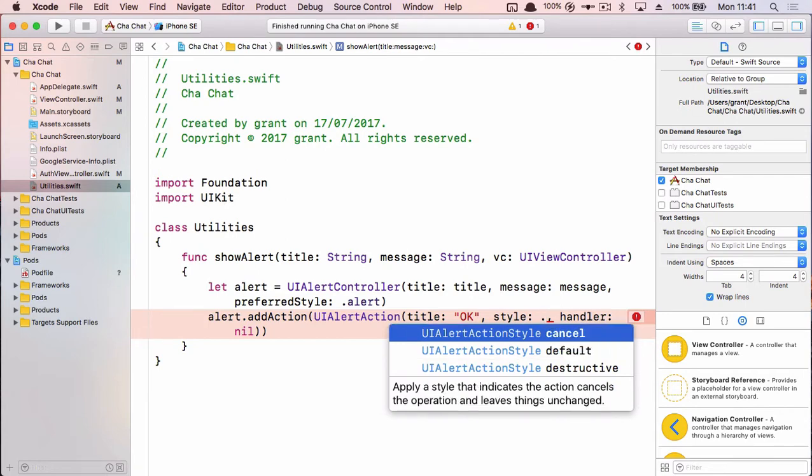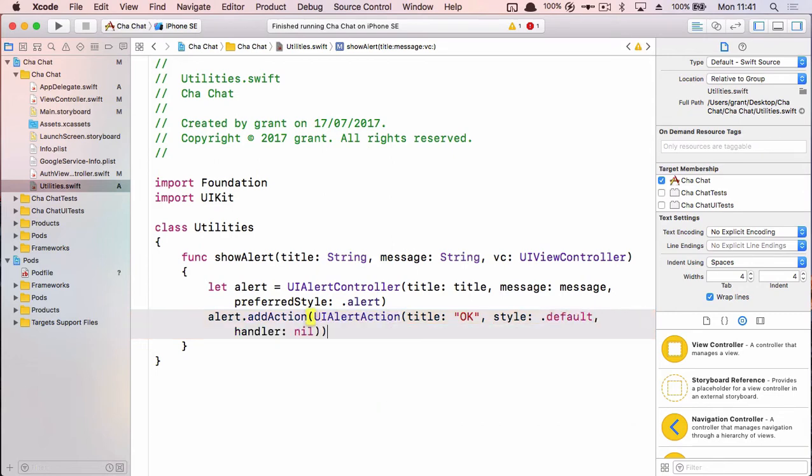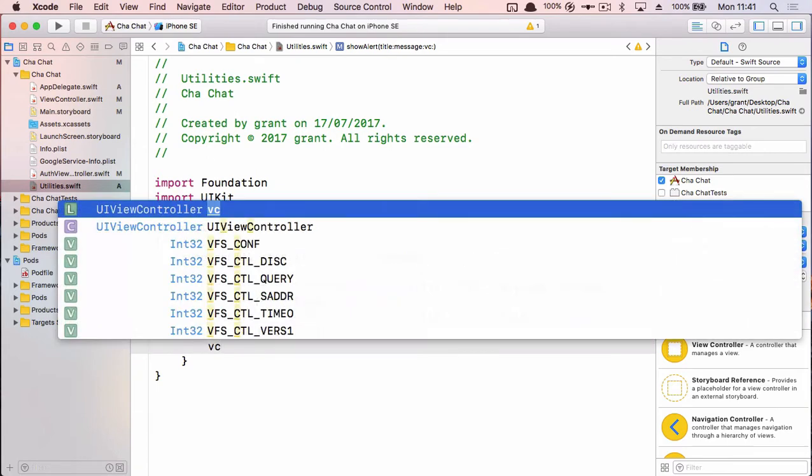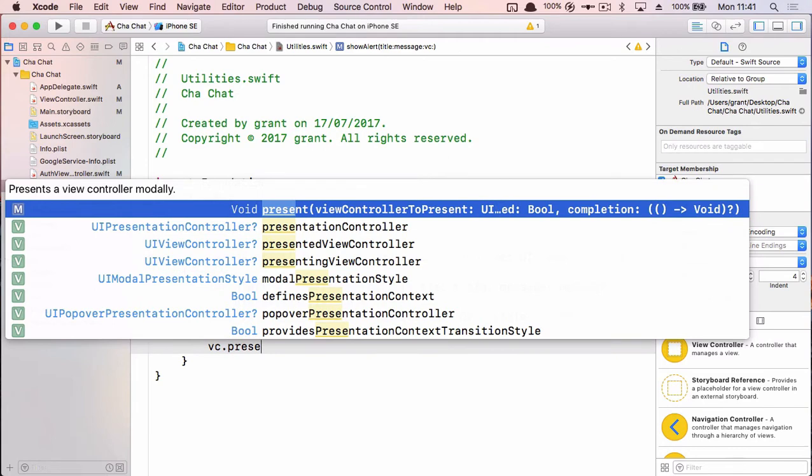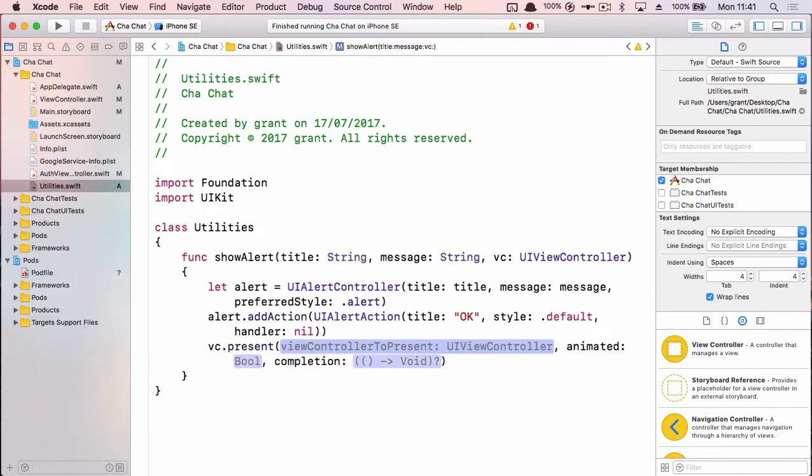Cancel gives a cancel flavor to it, so nothing will be changed. Default is fine for us, just so you know, because you use alerts quite often in iOS programming. Right, now we need to show the alert. So we get that view controller we passed in, and we present the alert itself.